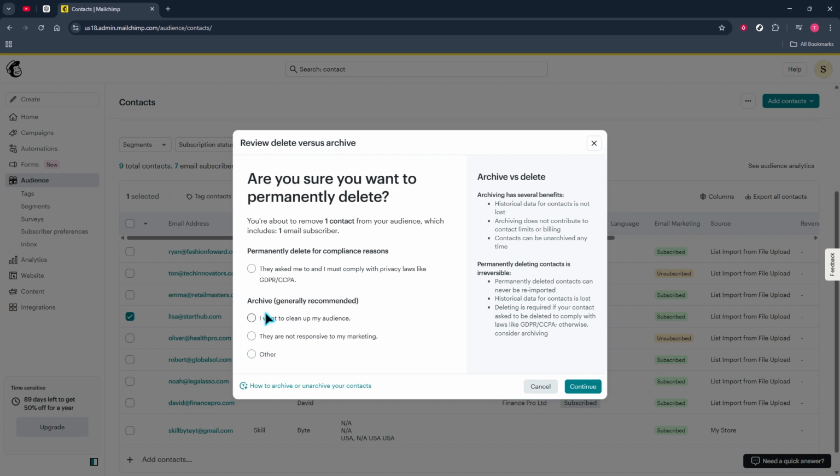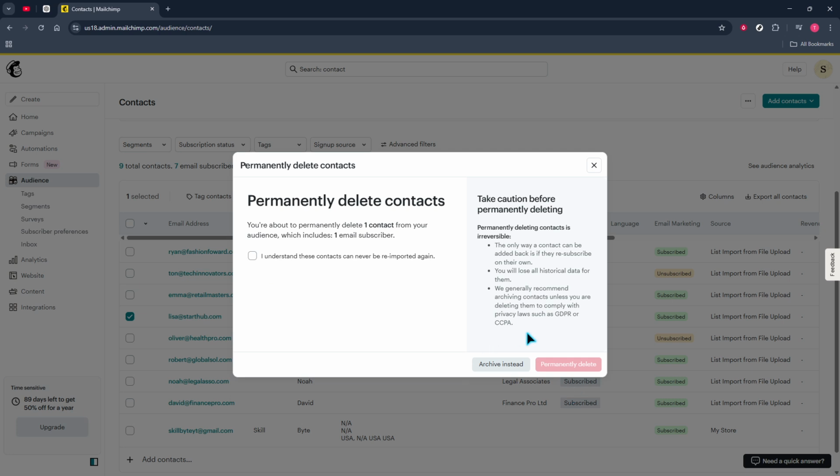If you do need to proceed with permanent deletion, confirm that you have a valid reason. Check the box that says the contact asked you to and that you must comply with privacy laws. Then click Continue to Delete. You'll see a final confirmation screen titled Permanently Delete Contacts. Read it carefully. Acknowledge the statement that you understand these contacts can never be re-imported again.